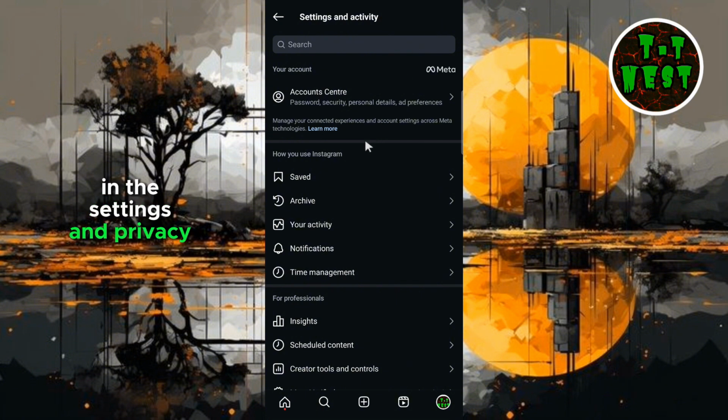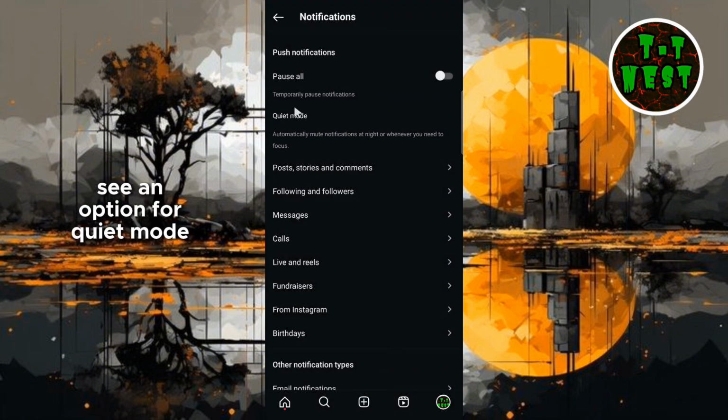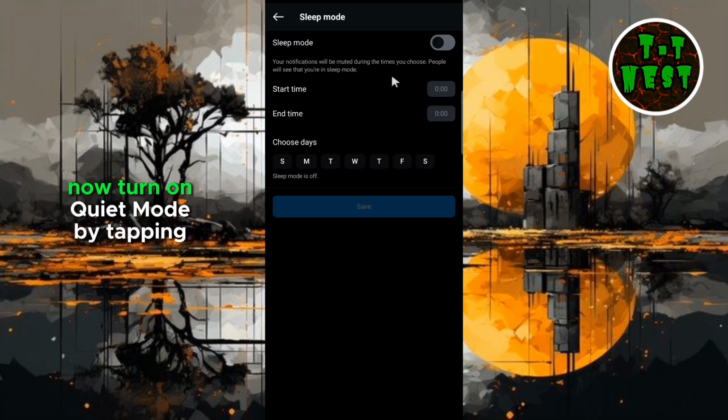In the Settings and Privacy section, tap on Notifications. You should see an option for quiet mode here. Tap on it to open the quiet mode settings. Now, turn on quiet mode by tapping the switch.